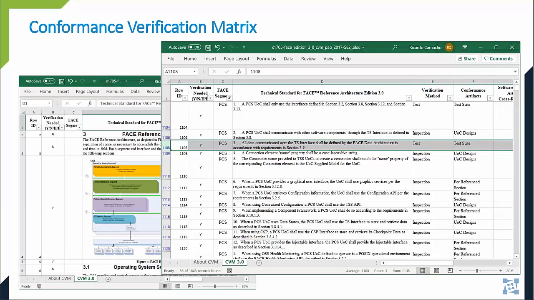These requirements need to be satisfied, and there is a column to include the artifacts to show proof of fulfillment for each requirement. Now, the CVM is meant as a tool to help users obtain conformance, so it's not a substitute for the actual standard. So what I'm going to do is navigate into the spreadsheet to show you this.